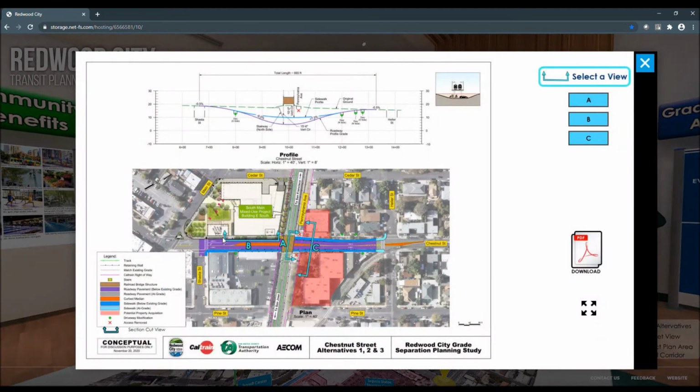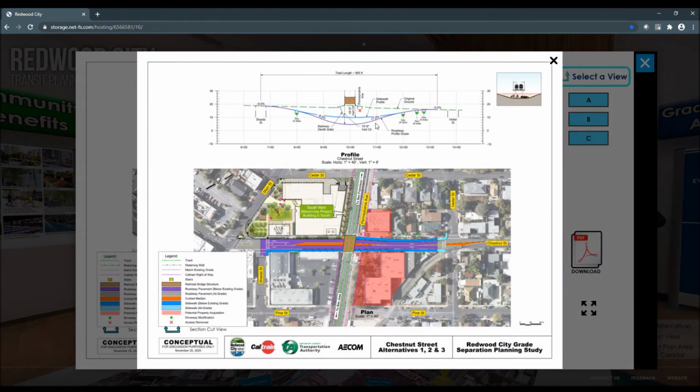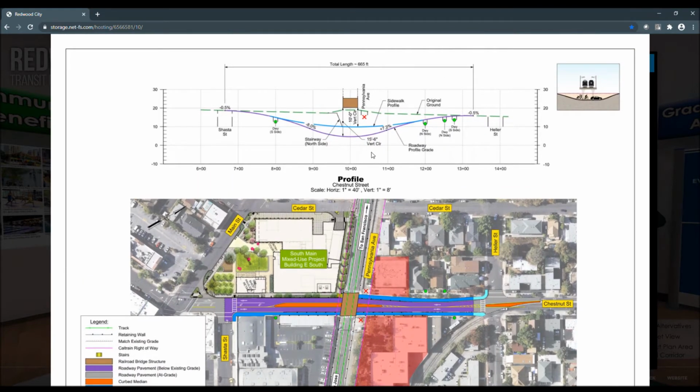If you click on this icon, it'll take you to an exhibit that shows a grade separation of Chestnut for all modes of travel: motor vehicles, pedestrians, and bikes. If you click on this button in the lower right, it will put you into full screen mode, and you'll be able to use your mouse wheel to zoom in and pan to see more detail. In this concept, the tracks are raised about 6 feet, and the road is lowered a maximum of about 15 feet. This provides the vertical space needed for the road to pass under the tracks.